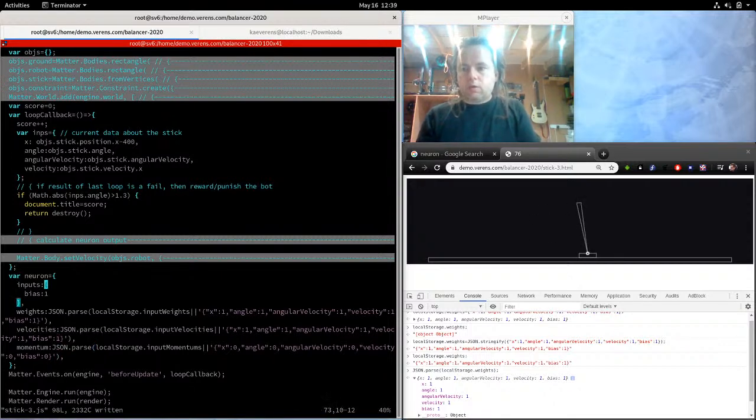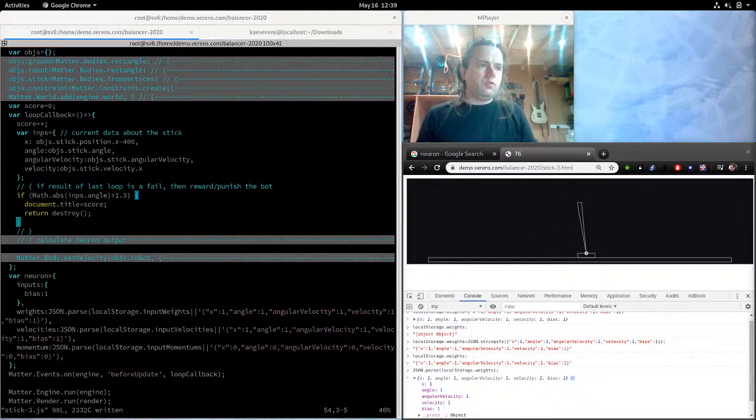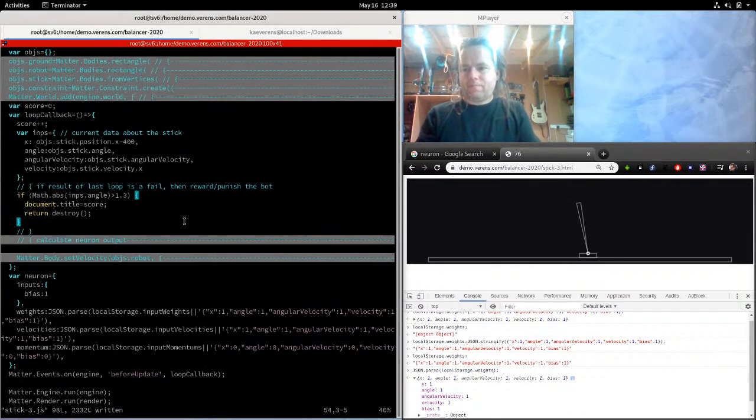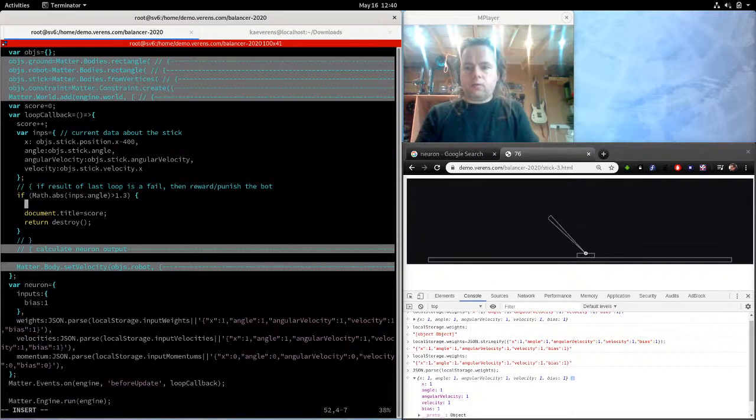So now we're going to do the training. The training is where we actually put it in there. So let's go up and let's see, training. I wrote this morning. It's not in my head yet. Calculate neuron. Alright, if result of last loop is a fail, then reward or punish the bot. So this is the bit where we're going to change the nature of the weights. We're going to change the weights based on whatever happens.